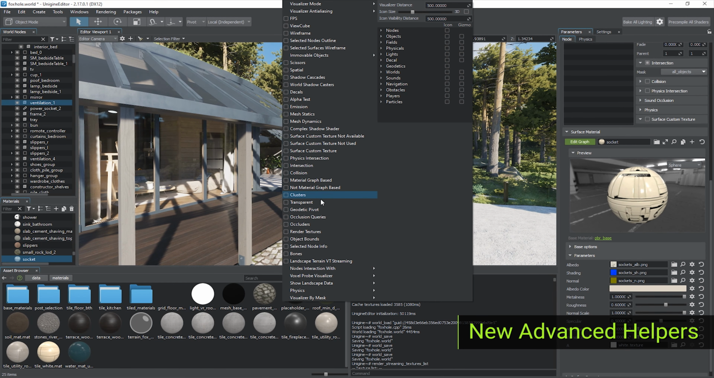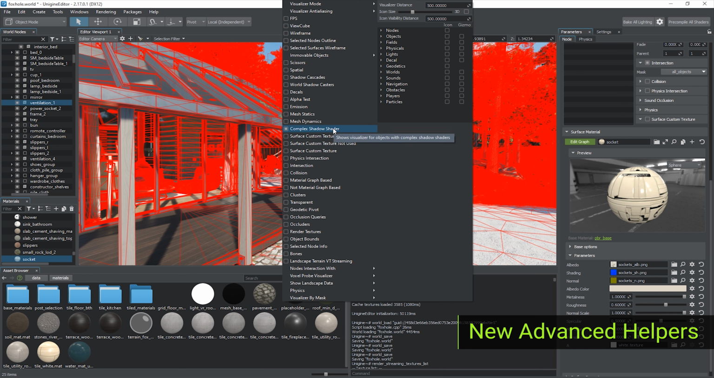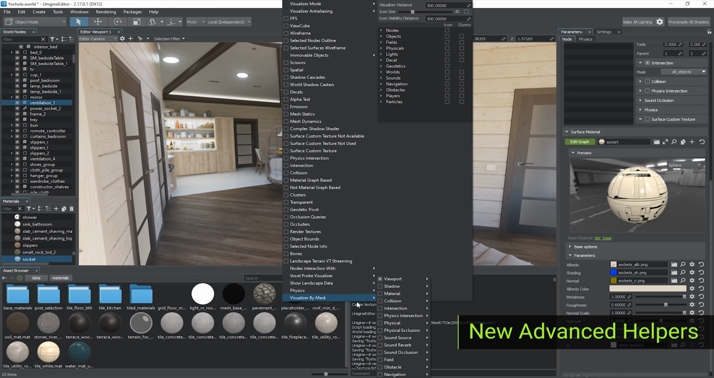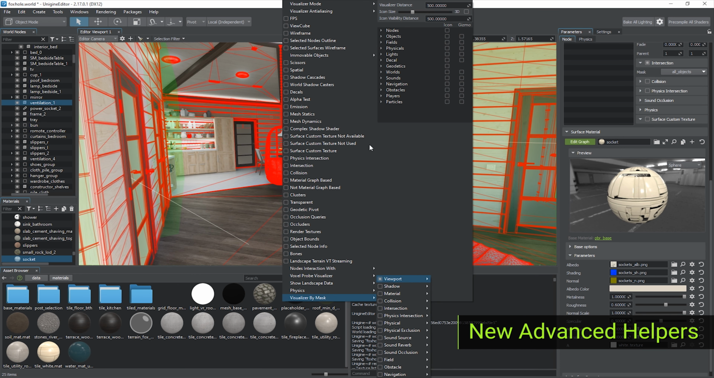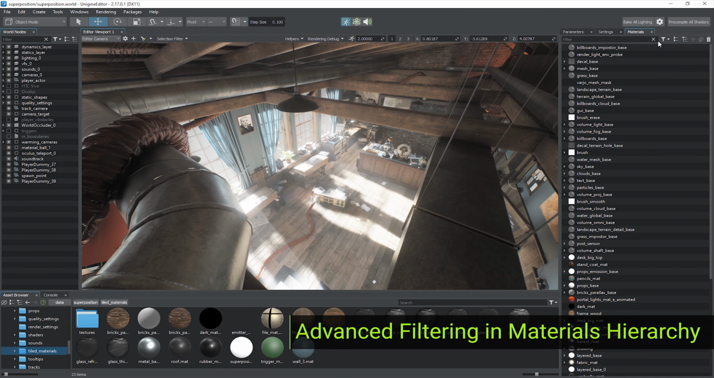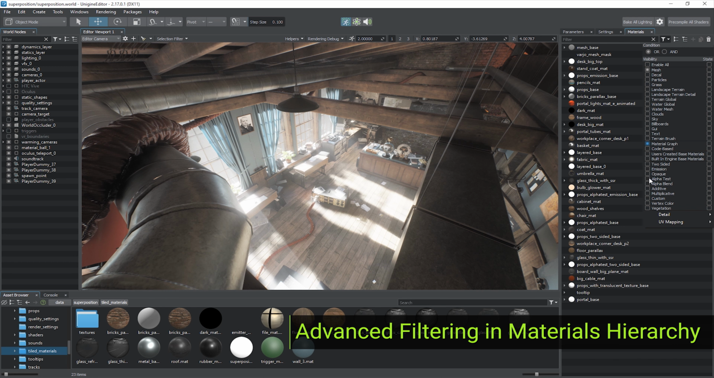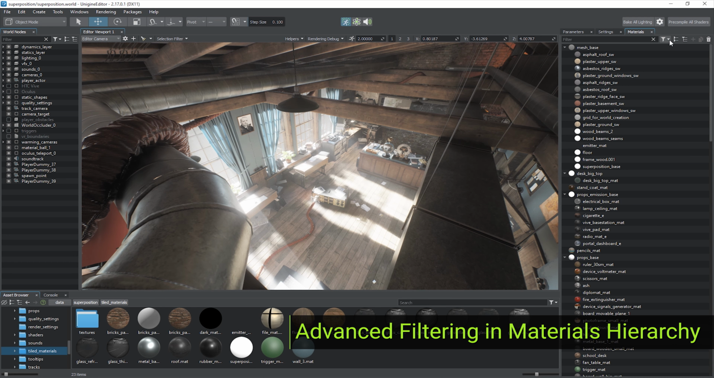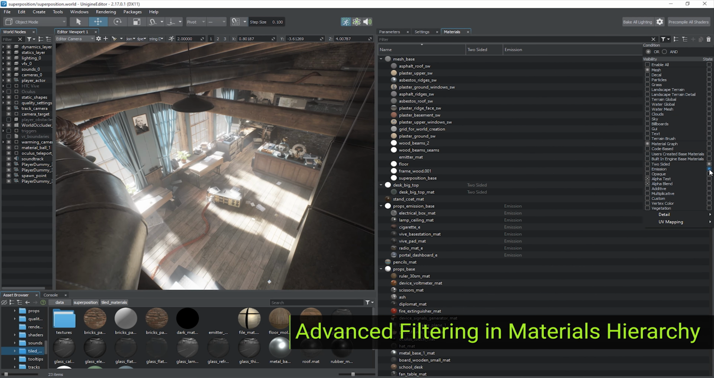The Helpers panel has been enriched with more new auxiliary visualizers for various purposes, to check, say, emissive or transparent objects, having complex shadow shaders or certain bits of the selected mask enabled. Now you can filter materials by various types in the materials hierarchy and toggle displaying of them in the table view.